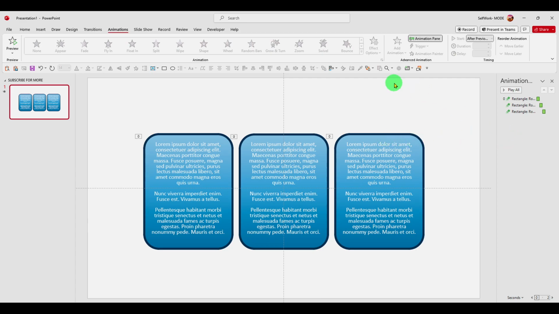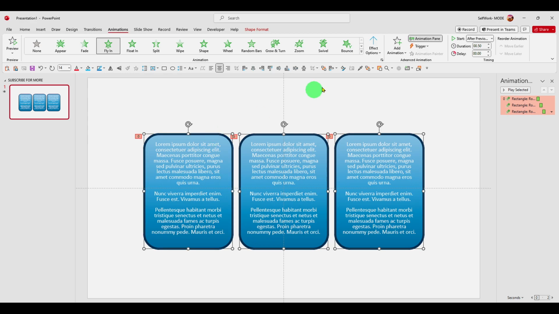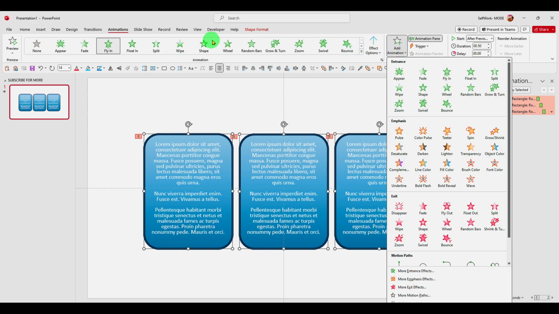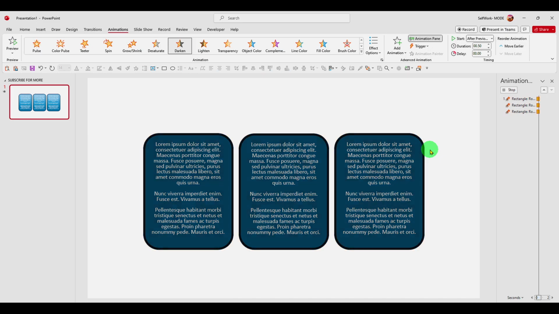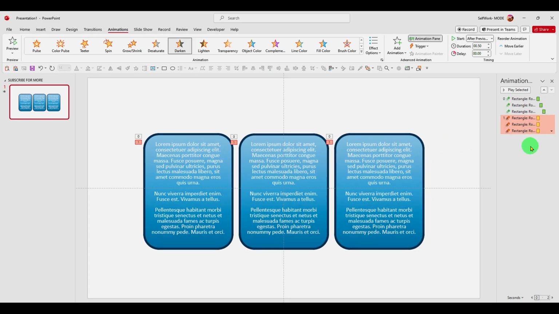Now, of course, you can click here, select all, and then click on add animation. Don't click here, as this will overwrite the first animation you added. If you want to add a second one, click on add animation, and here maybe you want to darken, like this.